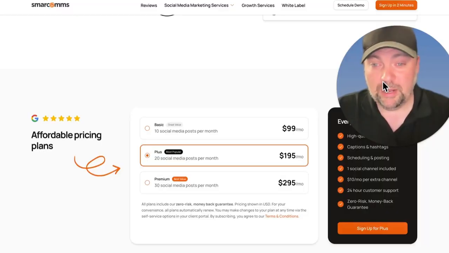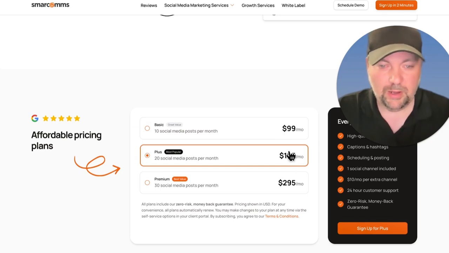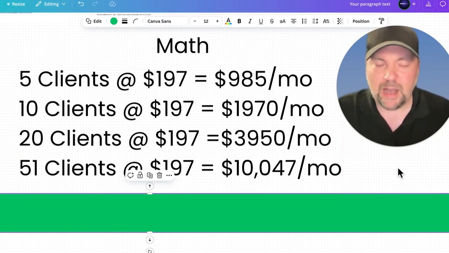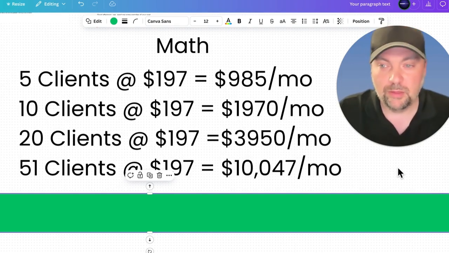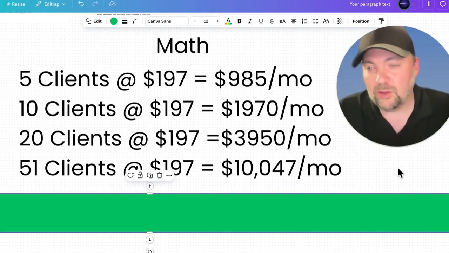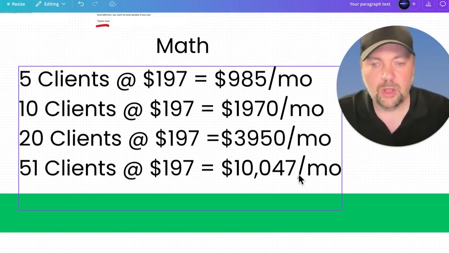Okay, just as a reminder, this is the pricing that the one company that we looked at had. And so it's either 99, 195, or 295. Let's just show some simple math here. If we have 5 clients, we're charging 197 a month. That's about $1,000 a month. 10 clients, almost 2,000. 20 clients, almost 4,000. And 51 clients gives us well over $10,000 per month.